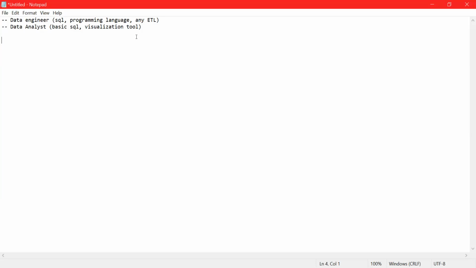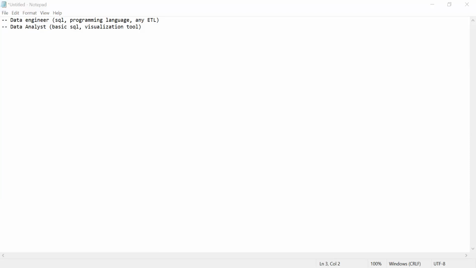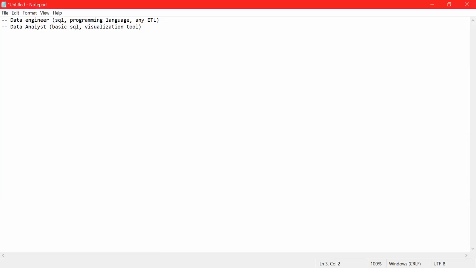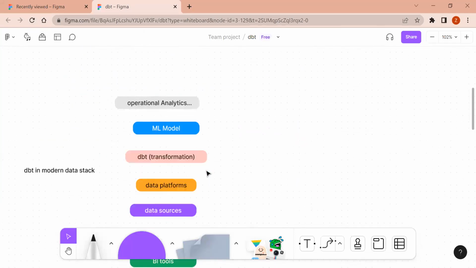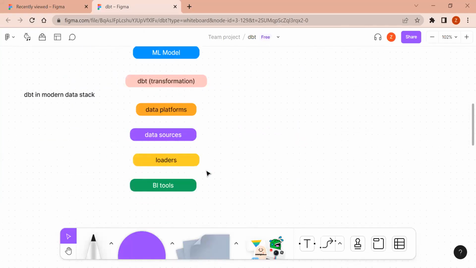To narrow down this gap, when DBT was introduced, we got a new role in the market, which we call the analytics engineer. Are you guys clear with that? Let's keep that analytics engineer position aside.